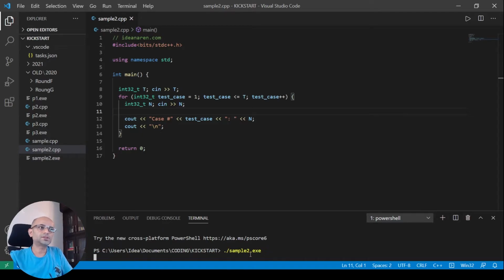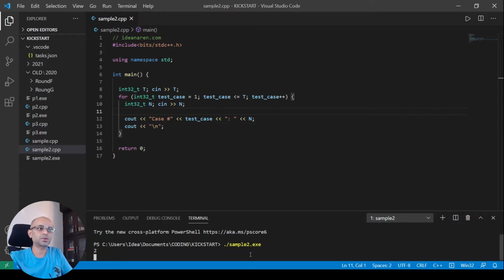Once I run it, it is expecting, as we have coded, the number of test cases as the first input. I will just say 2 as the test case number. And now it is looping through each test case and it is expecting n as an input for each one. I will use 5 and 7 as n for the 2 test cases.